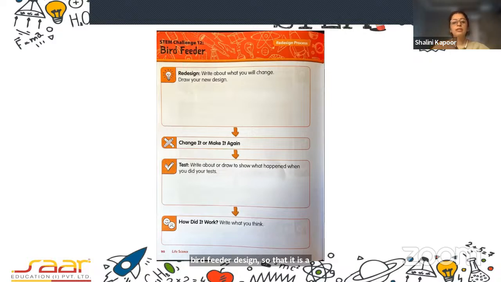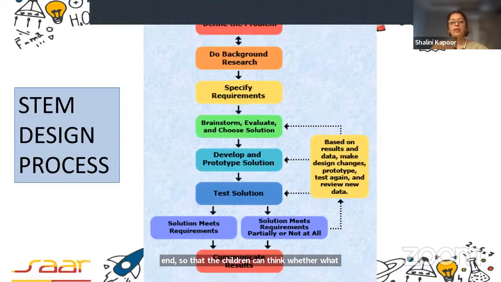So either they will change the entire thing from scratch, or they can just change one or two aspects of it and see whether that works. That's the scientific method of working. And test it again. And then at the end, there has to be a reflection exercise. We have to think whether the bird feeder actually worked or not, which should be the case for any activity. Reflection activities must be done at the end so that the children can think whether what they've learned was actually useful or not. So that is the STEM design process.